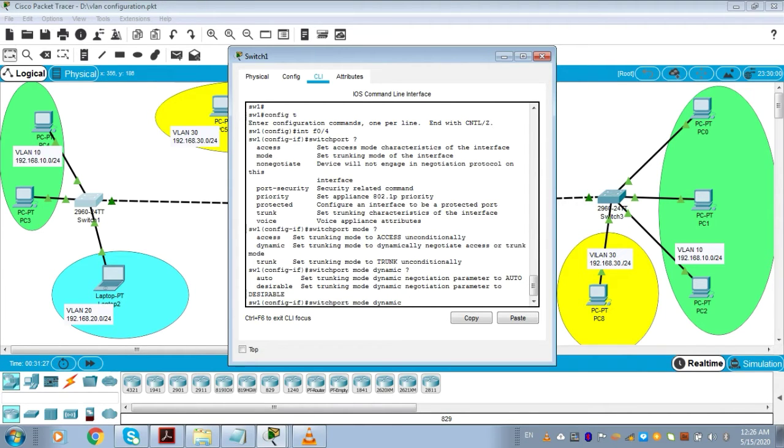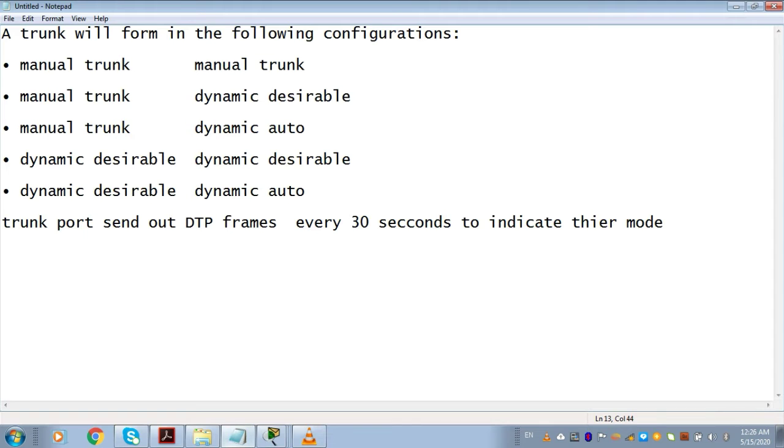By using DTP, the frame tagging protocol can be auto negotiated. DTP has mainly two modes to dynamically decide whether a port becomes a trunk. They are auto and desirable modes.